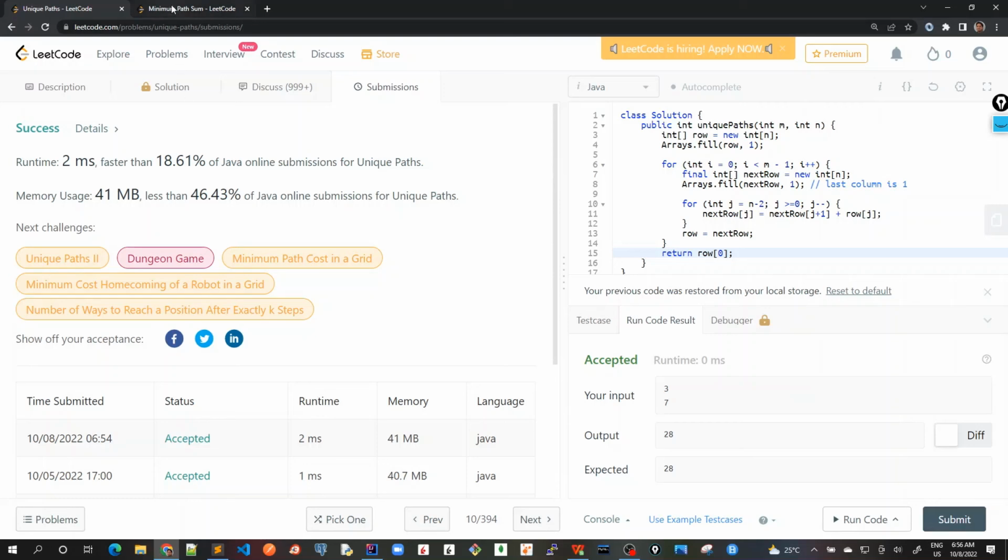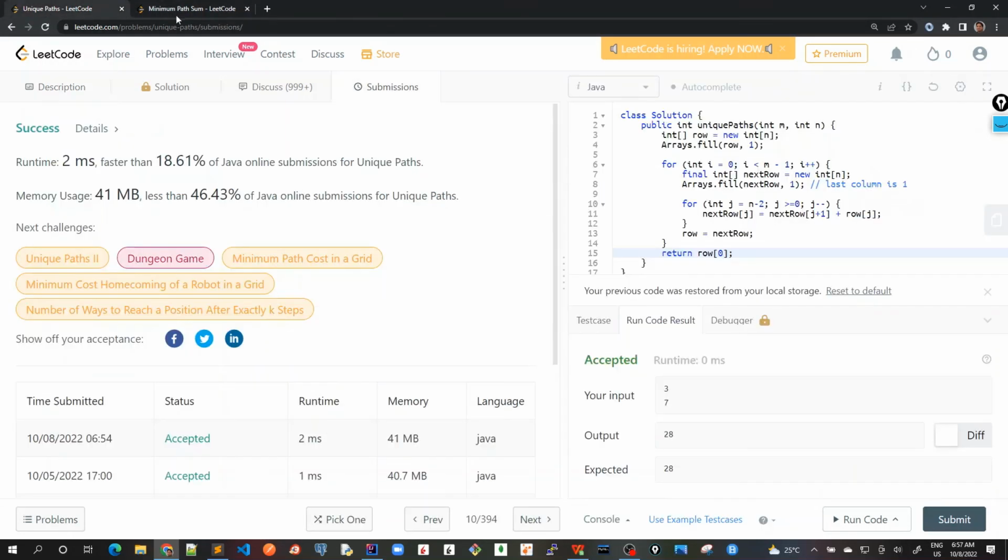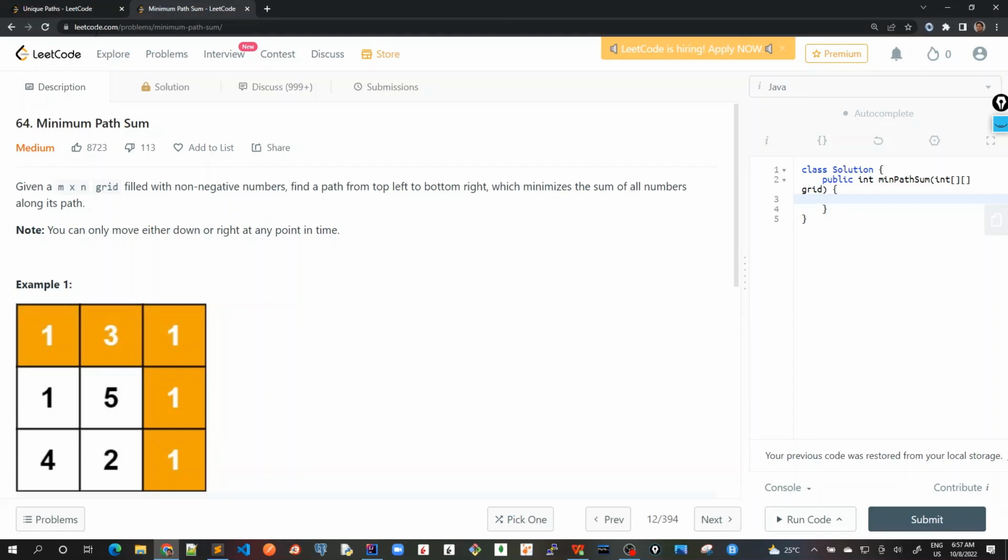So in the next video, we will solve the 20th problem of our tutorial series on dynamic programming, which is minimum path sum, and we will solve this problem in LeetCode. This is very much similar to how we solve the unique paths problem. So that's why I just included it as the next problem.